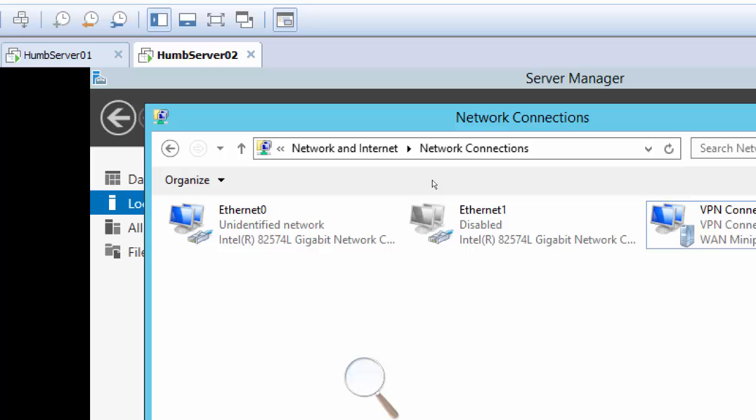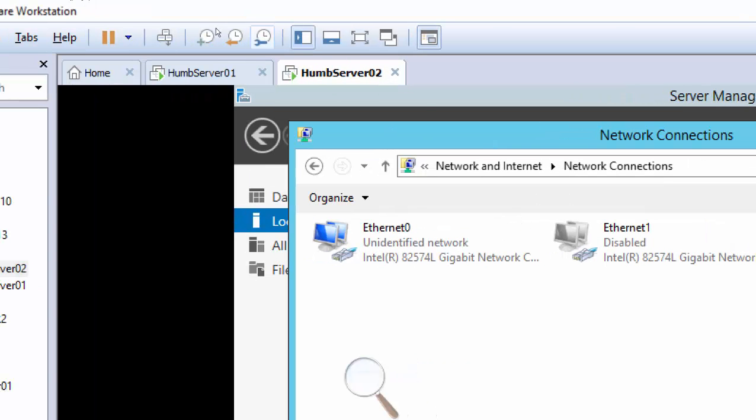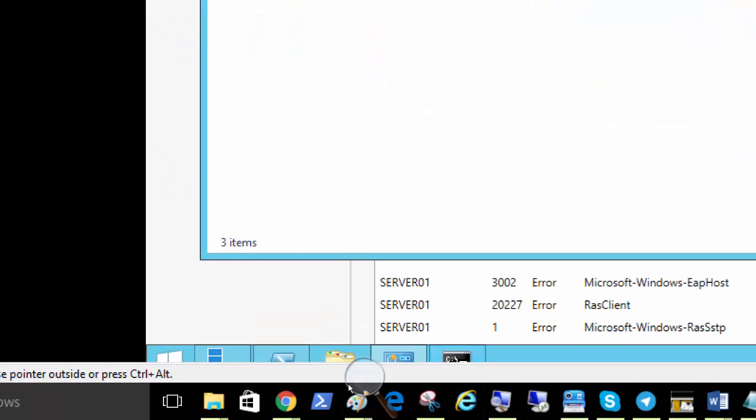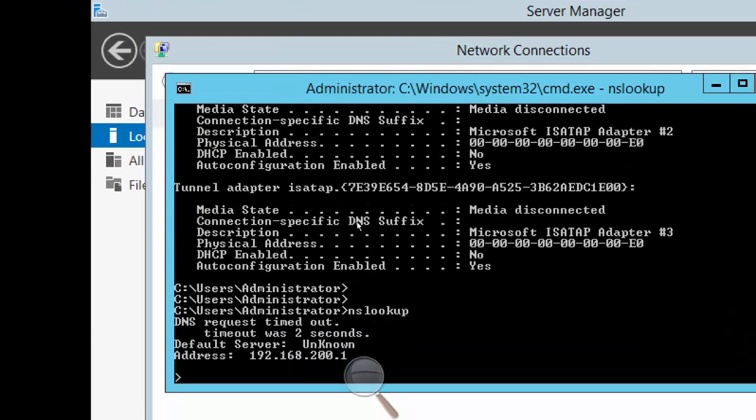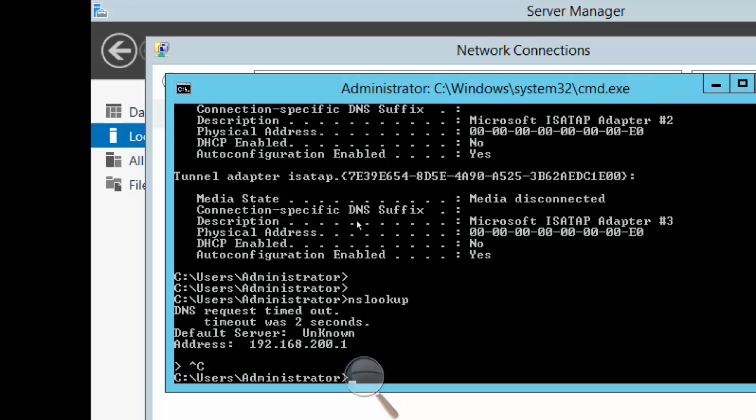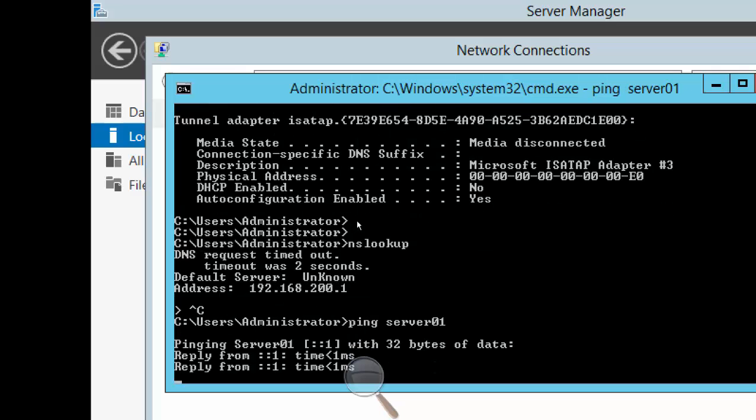From the VPN to the server. Not pinging. It should. Are you able to access any of the shared folders? So the main purpose is that we are able to access the infrastructure resources, right? Are we able to do that? And if it's not pinging, how can this be? So ping server 01, and it is again pinging.